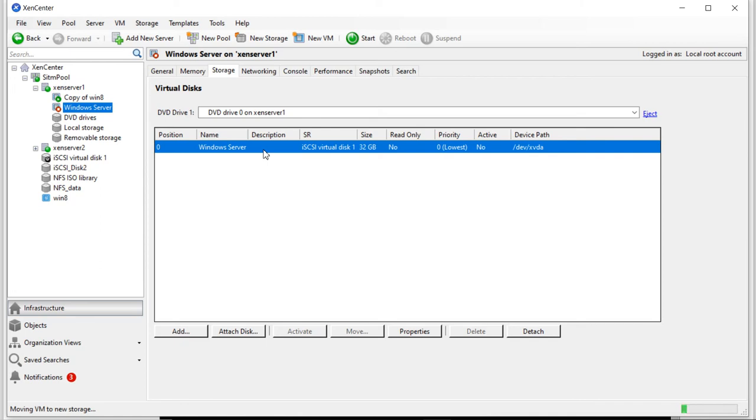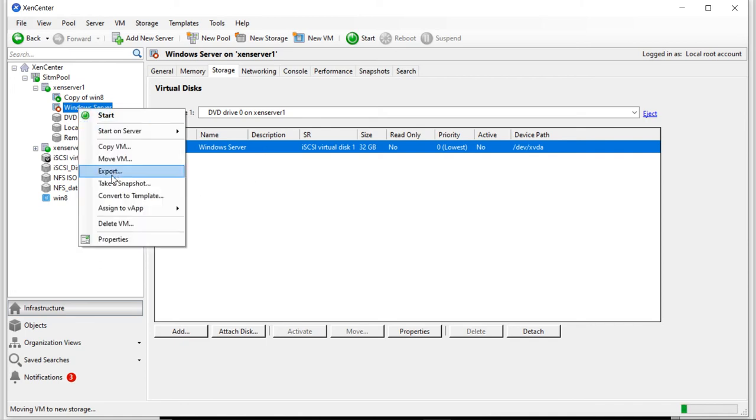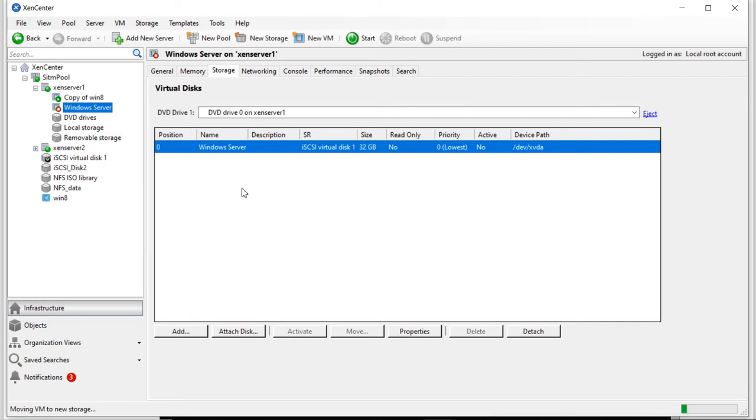Now we can export the virtual machine also. Now exporting the virtual machine is for backup. It is a kind of backup we take for the virtual machine. And we can also export the virtual machine so that we can move the virtual machine from one server to another server, or another Zen server implementation.